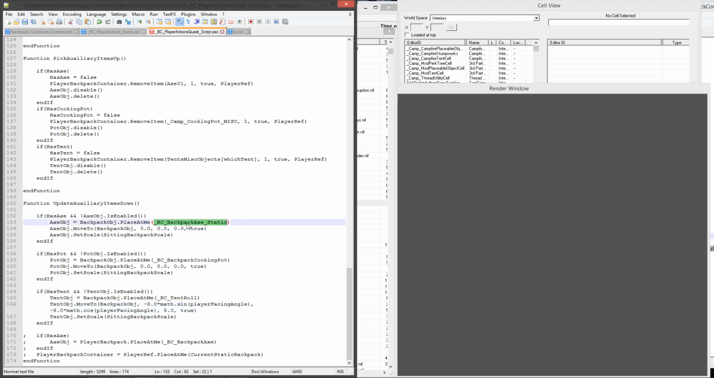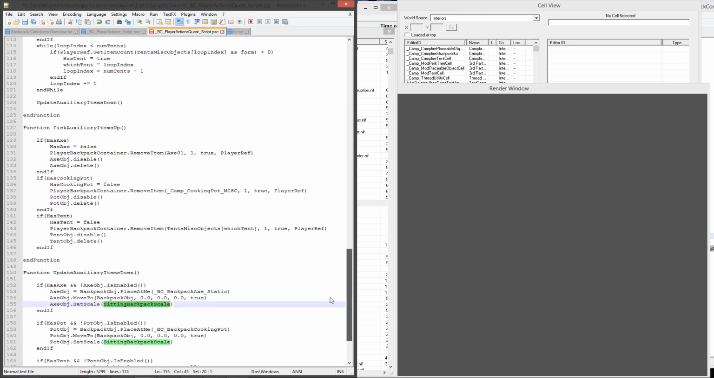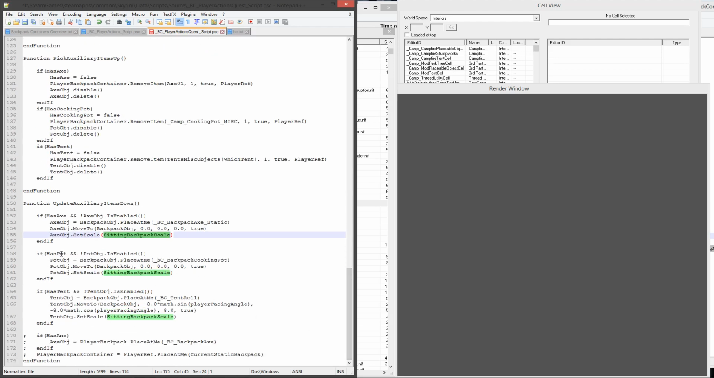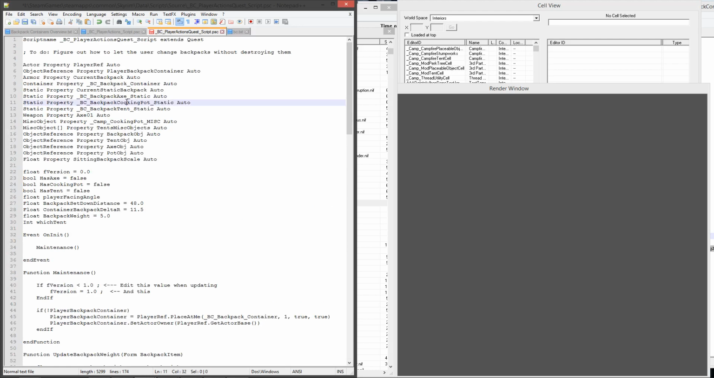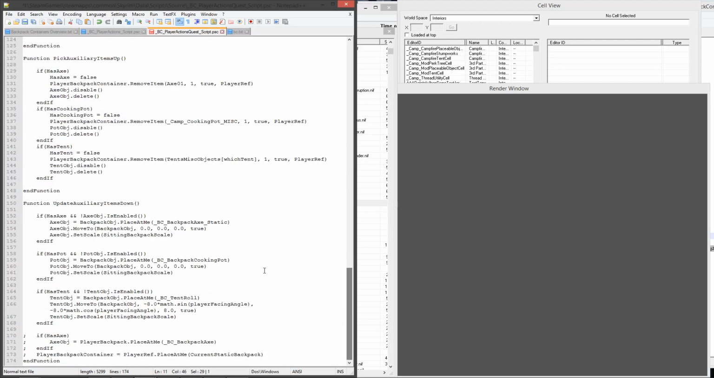Okay, so place at me the static XOBJ move, and all that does is set its rotation correctly. Setting backpack scale. Yep, cool. Then has pot OBJ is enabled. We need to change that name. Cooking pot static. Pot OBJ move true. Pot OBJ settings are cool.